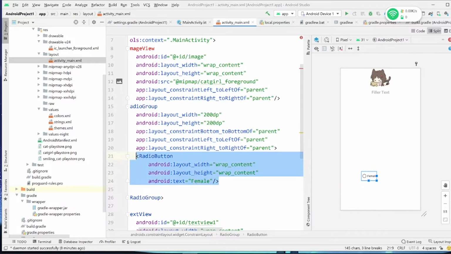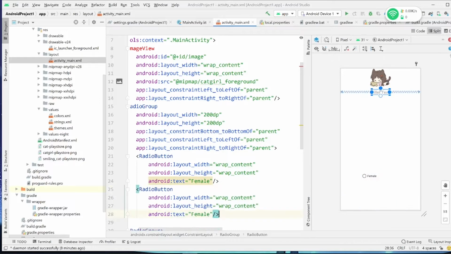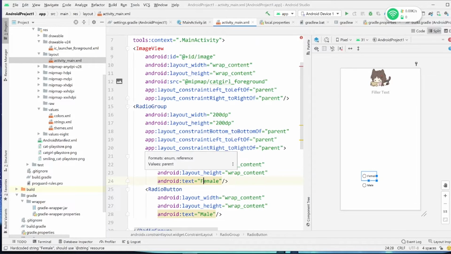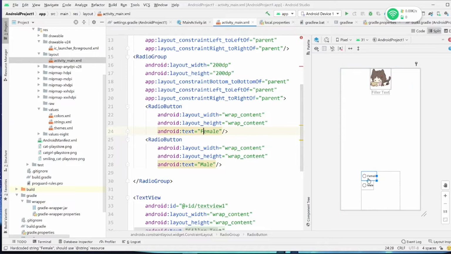It's better that you put it in a string value, but I'm just gonna do it like a raw string at this point. The thing about having a radio group is that once you click female, male is not going to be clicked. And if you click male, it's going to uncheck female. So only one button can be clicked at a time. It doesn't matter how many radio buttons you have. It's always going to be the most recent one you click that appears as checked.